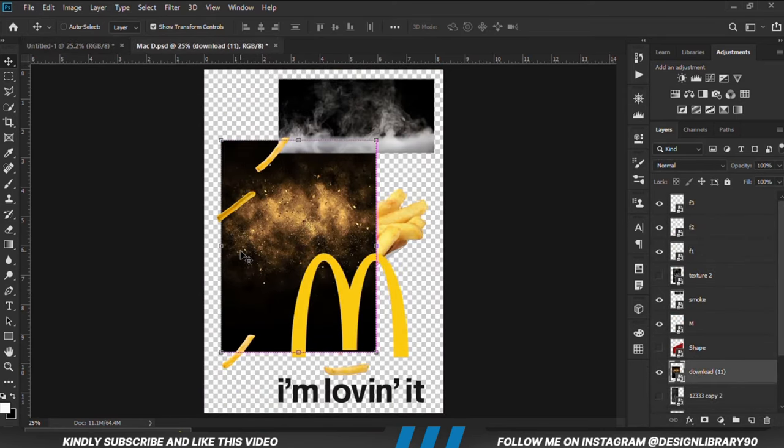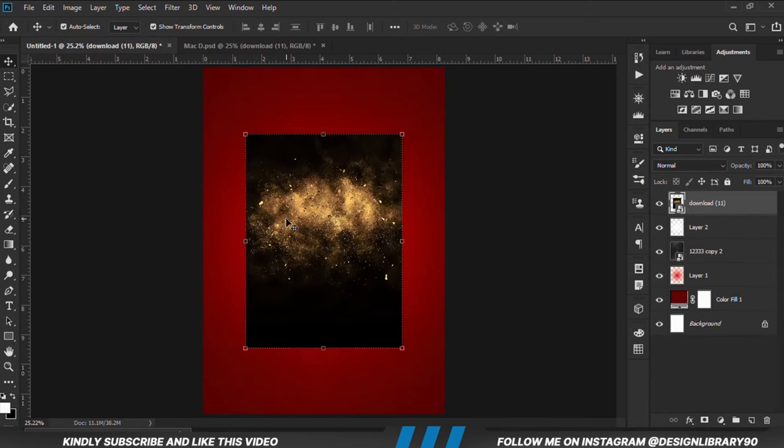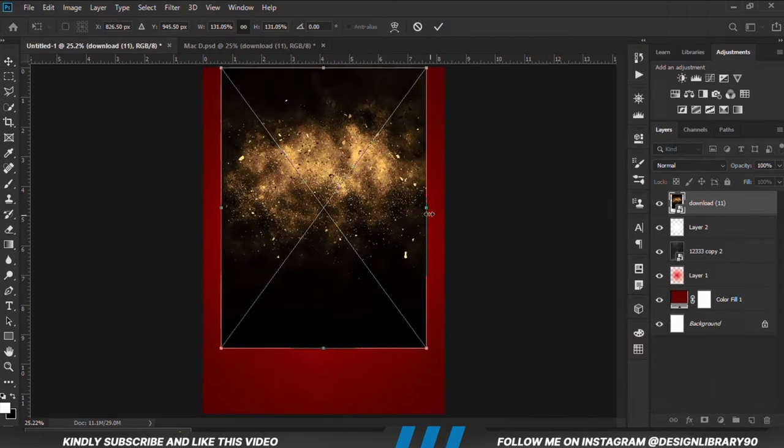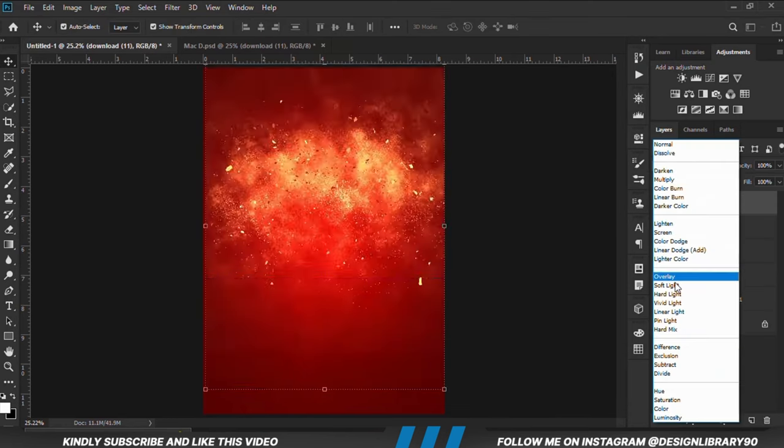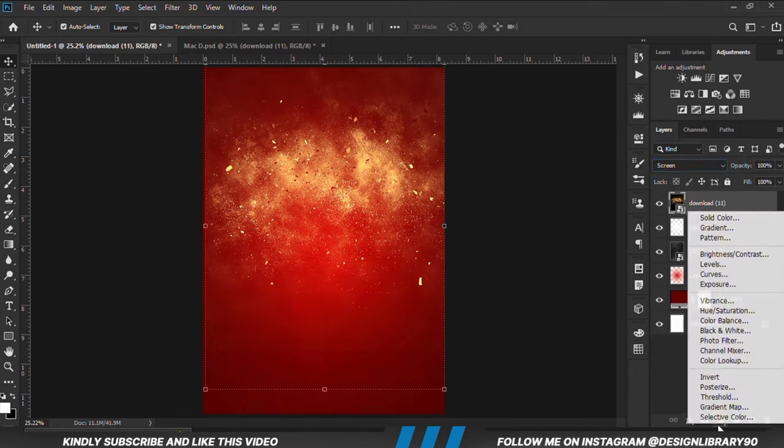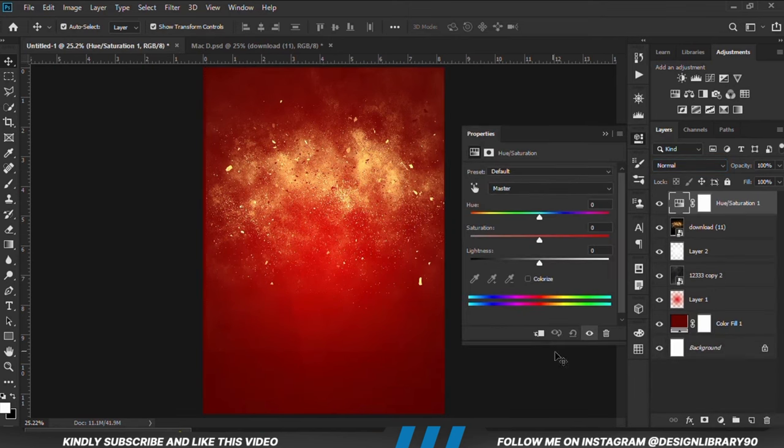Let's grab this item, Ctrl C to copy, Ctrl V to paste. Right click and convert to smart object, Ctrl T, then we are going to scale this. We are going to set the blend mode to screen. Create the hue and saturation adjustment layer clipped onto the layer so the effect applies only to the layer.